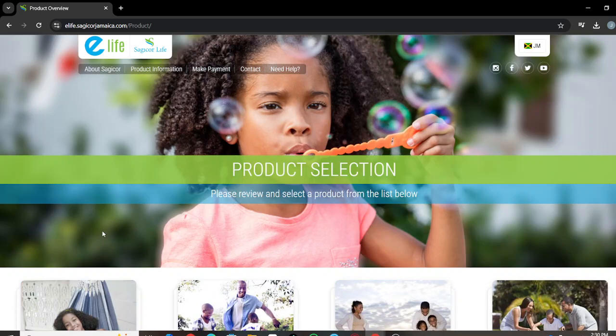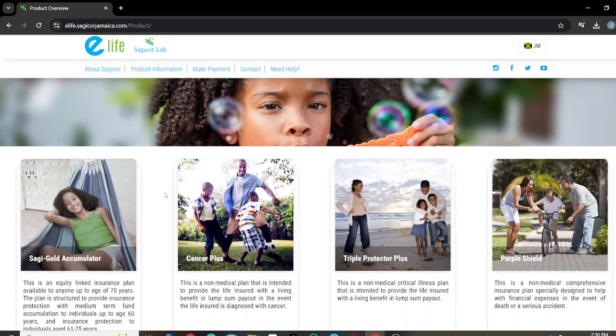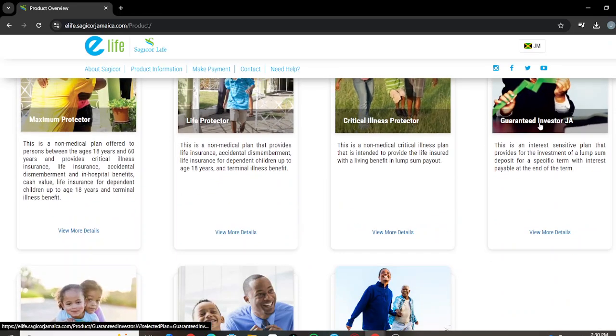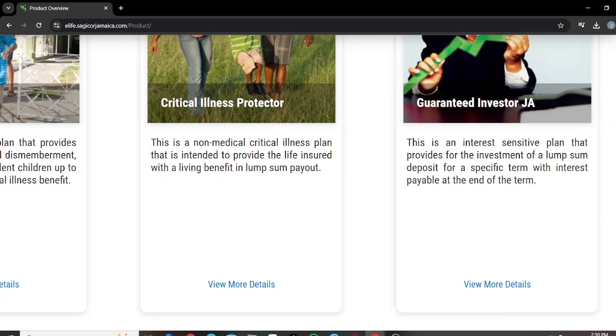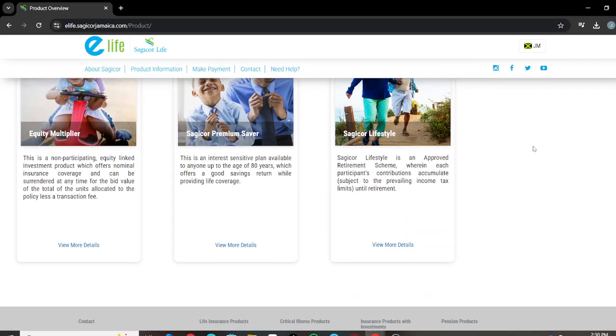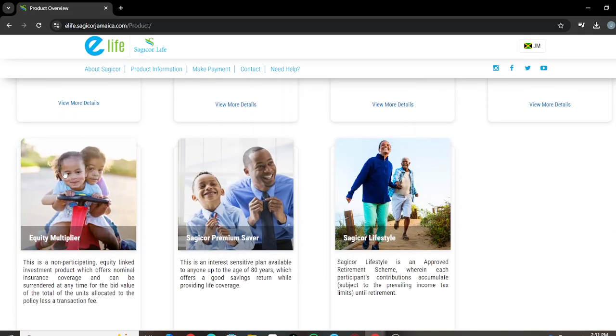All right, so as it relates to this, there are many types of life insurance, but under this umbrella, there are two main types. You have ordinary long-term insurance, which is typically called OLT insurance, and you have one that's called equity-linked insurance, which has a monetary component locked into it. So when you see ones like the Sagicor Gold Accumulator, the Guaranteed Investor JA, the Premium Saver and the Equity Multiplier, those are linked to monetary.